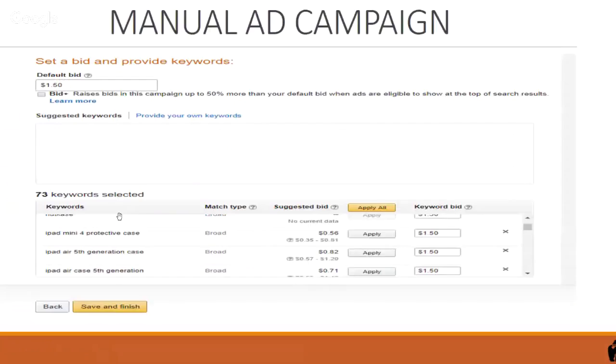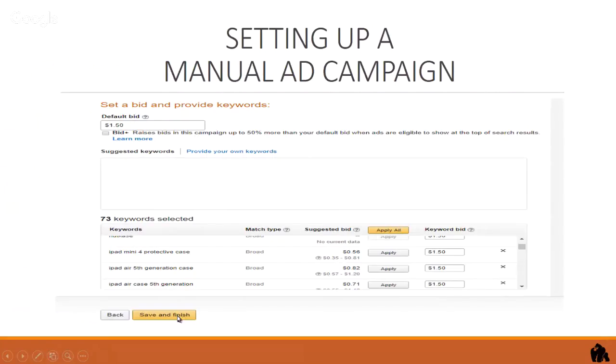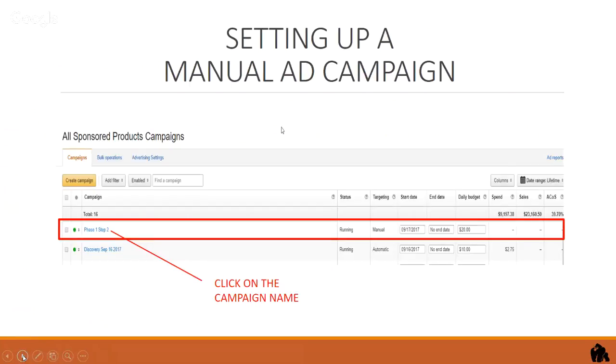Once you've done that, save and finish. And you'll now have your first manual campaign set up with one ad group under it. So you can see that here. The next step is to click the campaign name. In this case, I would be clicking phase 1, step 2, the blue text.